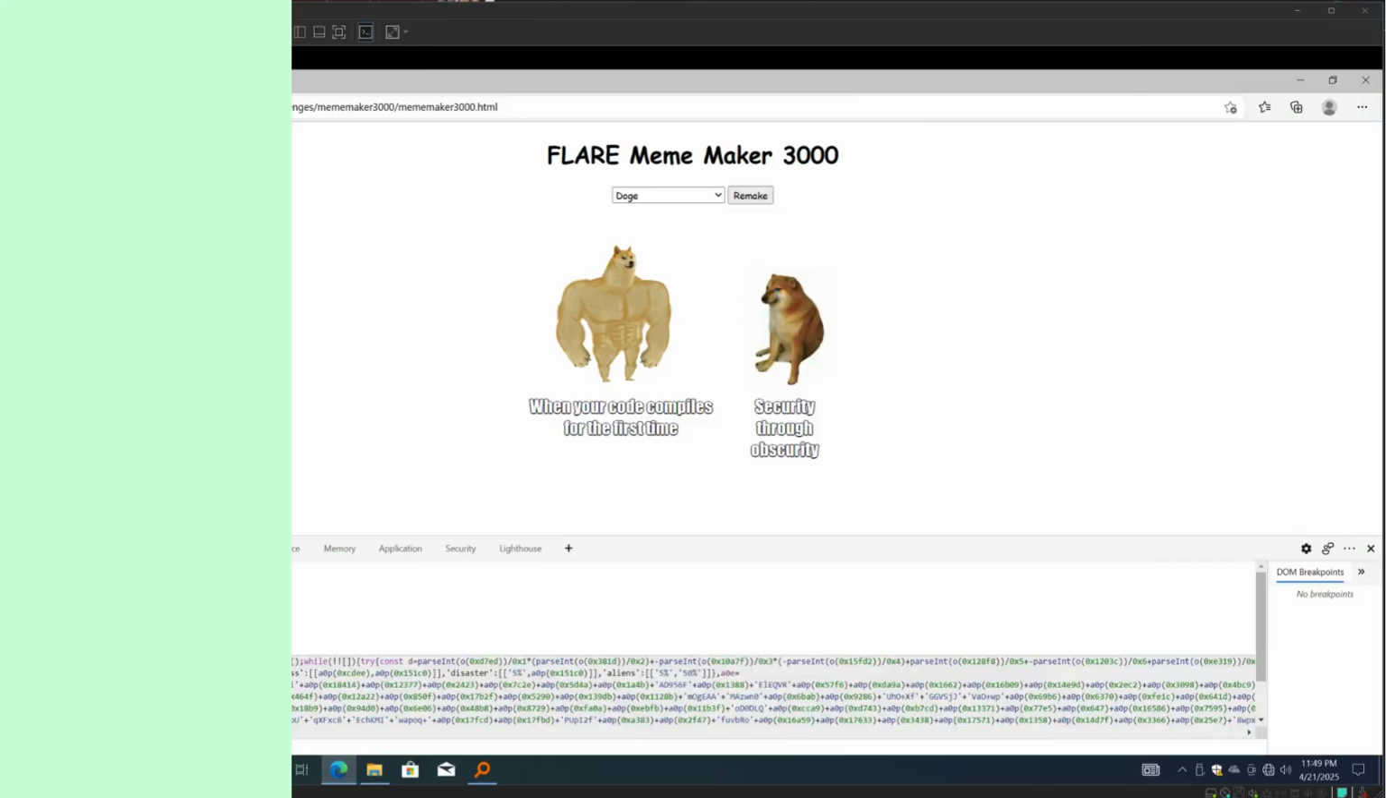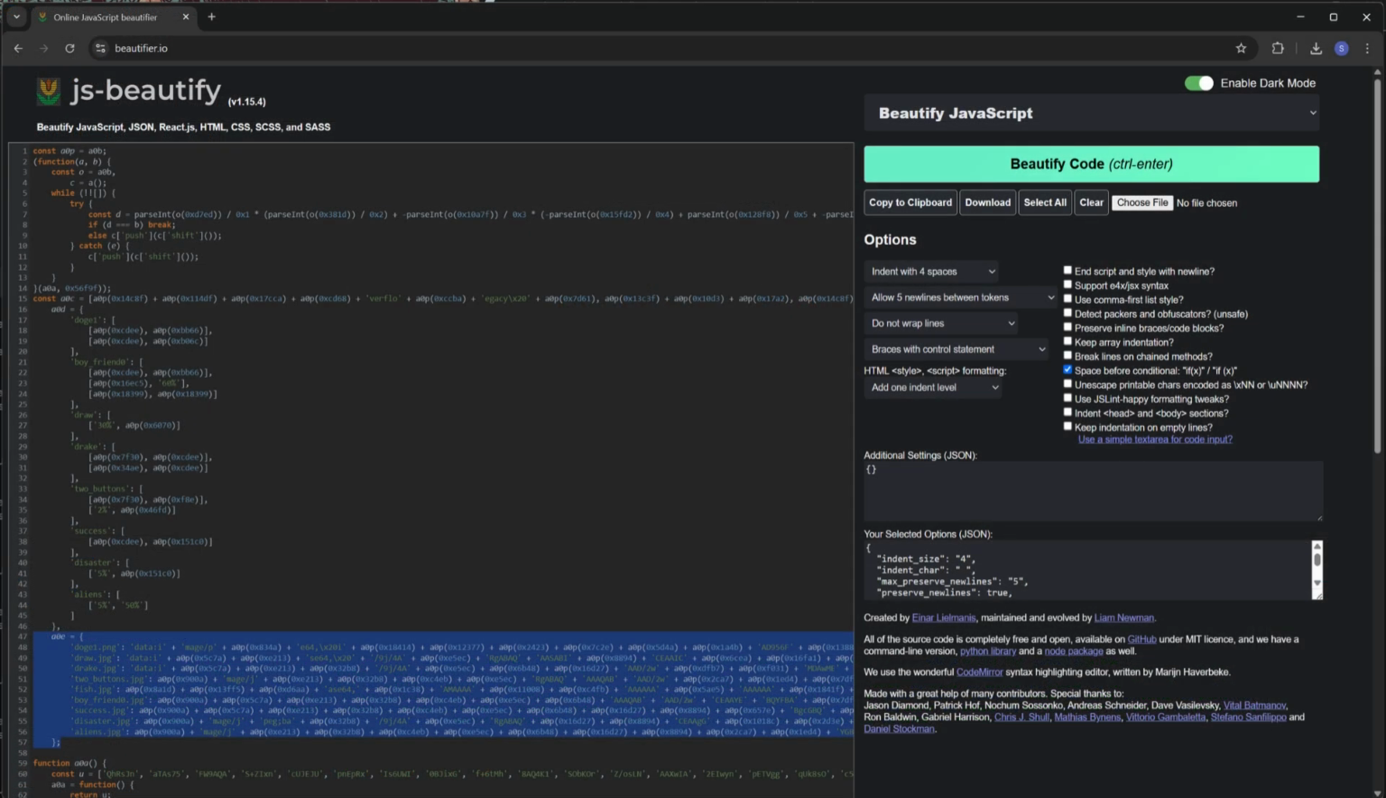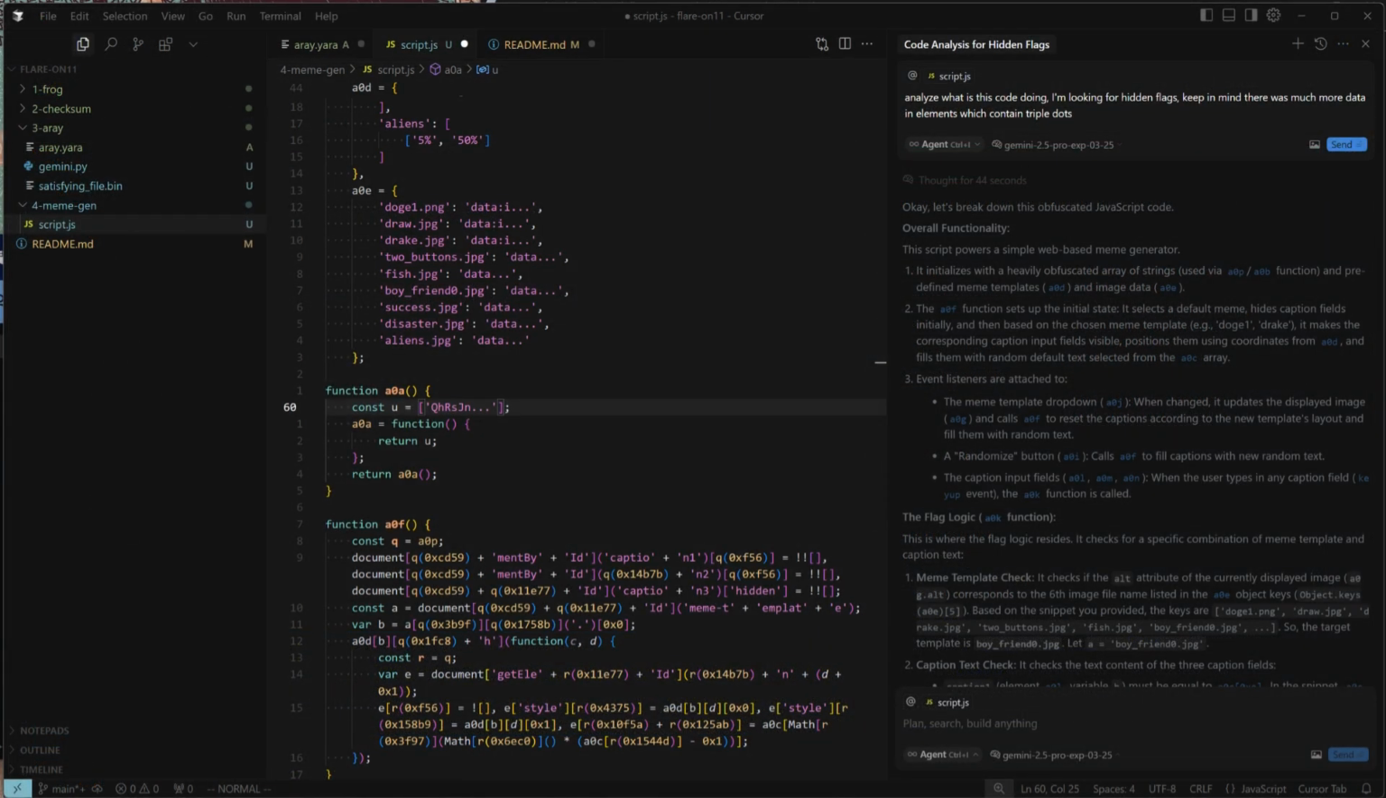The fourth challenge is called Meme Maker 3000. It's a single HTML file that embeds both data and JavaScript. When opened, it lets you choose from various meme images and add your own text. The first thing you'll notice is a script tag in the HTML, which is slightly obfuscated. The script is quite large due to several data variables that hold images and other content.